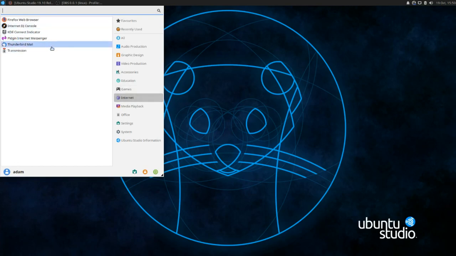Internet, the standard internet browser you get is Firefox, my personal favorite browser. We also get KDE Connect here, which I didn't actually realize would work with other desktop environments. I thought it was only KDE, but I haven't actually tried that on my phone yet, so I might have to give that a go. The Pidgin Internet Messenger. If I did more actual internet messaging, I might use this more, but it's a really useful feature to have out of the box. My favorite email client, Thunderbird here, and Transmission, which is for torrents.